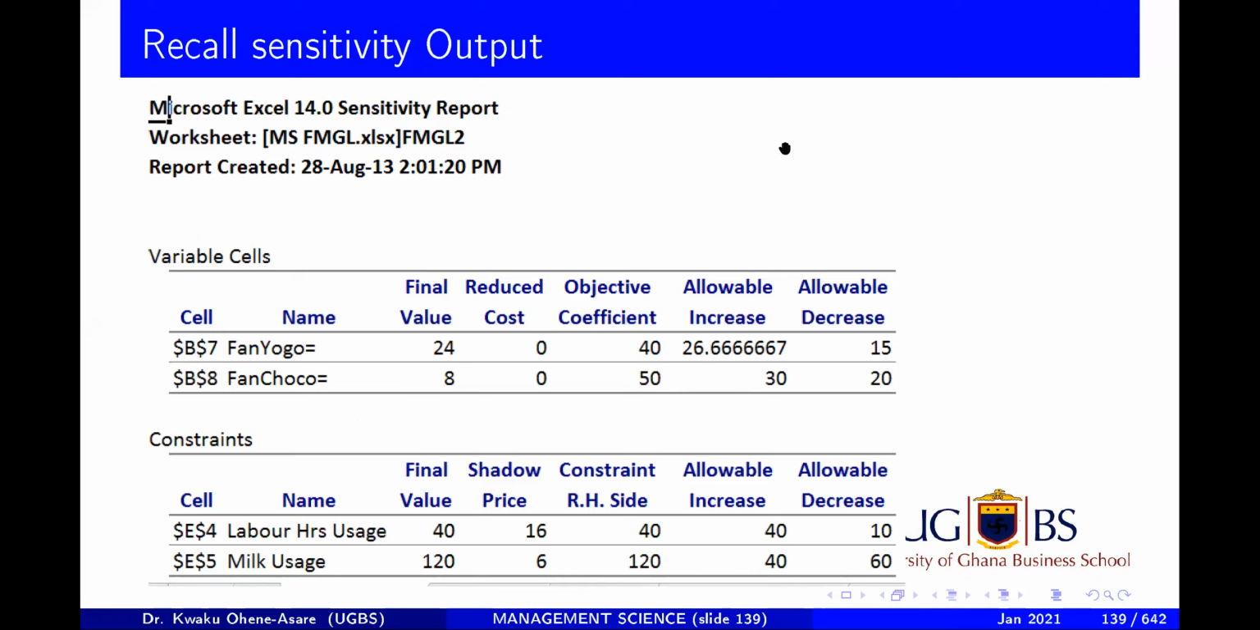Edmond: Yes, sir. The reduced cost is zero because there was no opportunity cost. They made use of the available resources. The reduced cost is zero because there was no opportunity cost, and they made use of the available labor hours and the milk available. They made use of all. There was no opportunity cost.